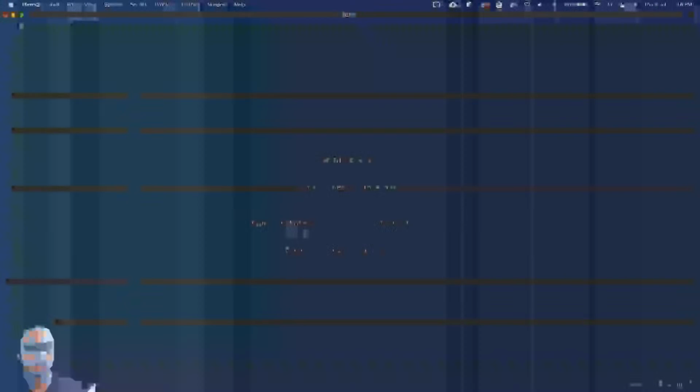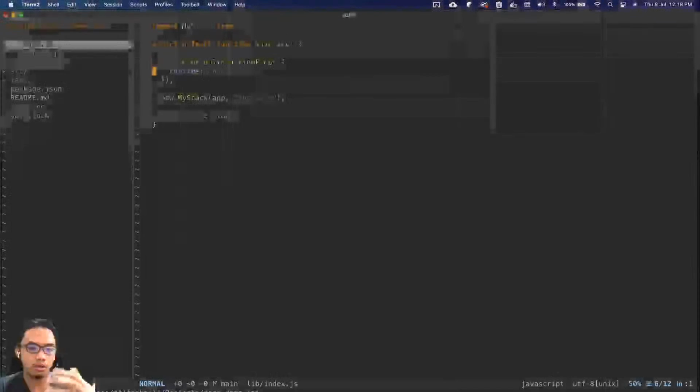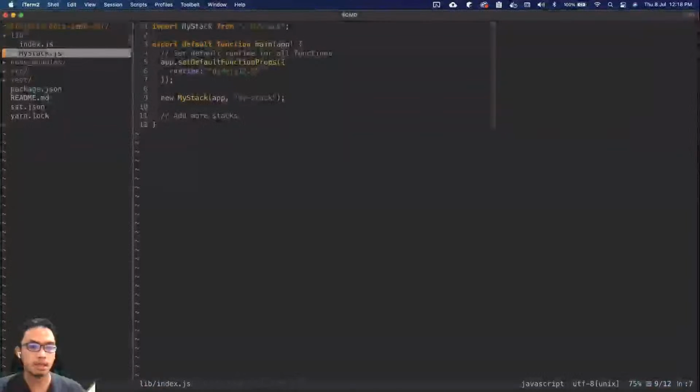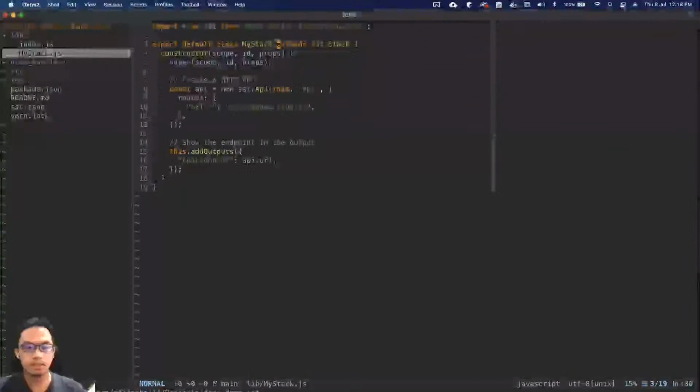Okay, so what you want to be looking at is, let's just walk through the directory structure that it is going to generate for you. So you're gonna have an index.js that's gonna declare your runtime. There is a lot more stuff here that you can do, and you're also gonna declare a new stack. So this MyStack is basically translated into a CloudFormation stack on AWS.